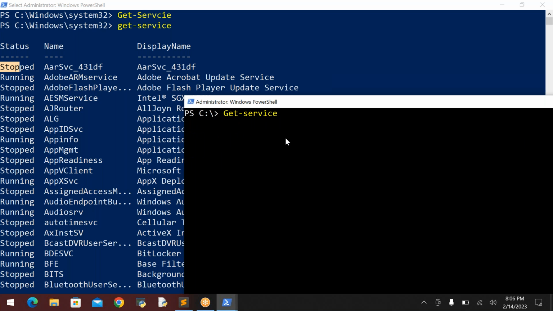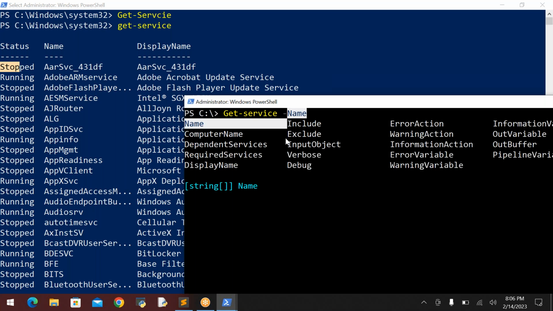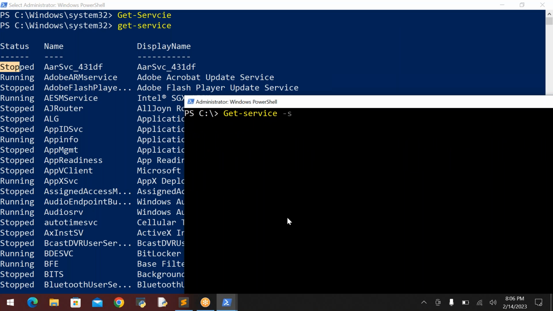After typing the command, space, hyphen. After typing the hyphen, don't give any space. Just hold the Control key and press the space bar. You will get all parameters. Is there anything related to status? No, sir. Not there. Even if I type the S character, nothing.